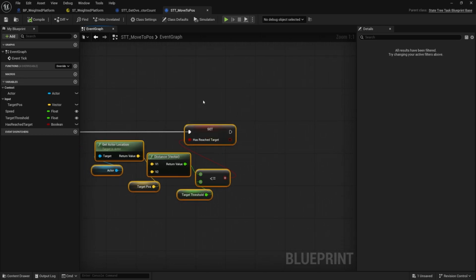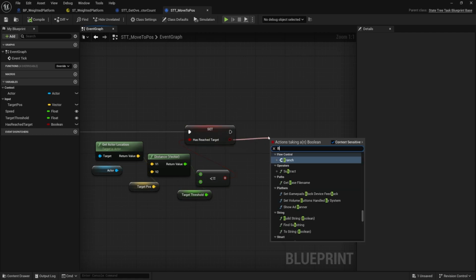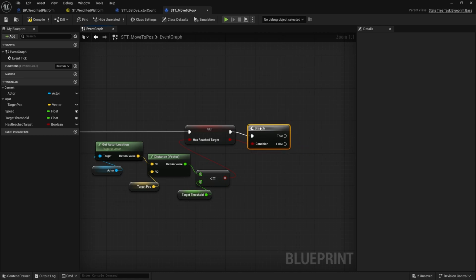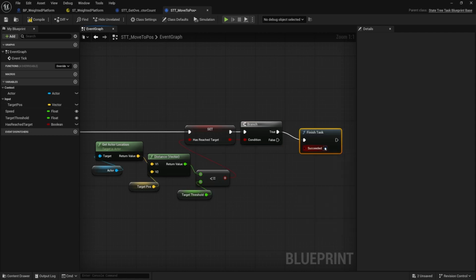Let's say we have set our has reached target. Let's pull off of this and say branch. If we have reached our target, right, if our condition is true, type in finish task. So finish task is a part of our state tree task class. If we call this node, we can mark a task either succeeded or, if we want to, not succeeded.